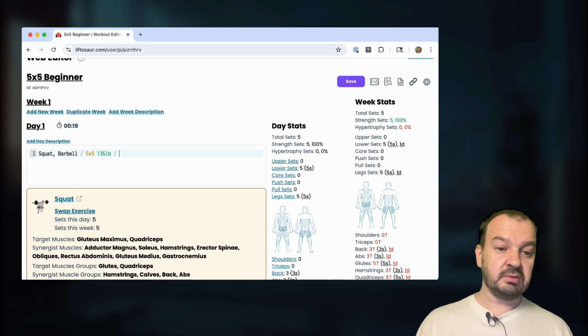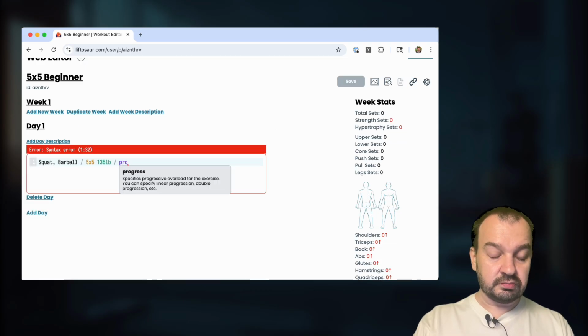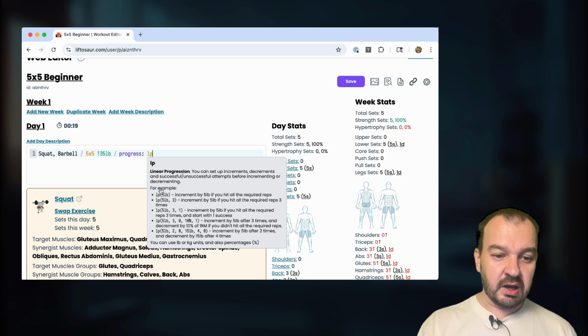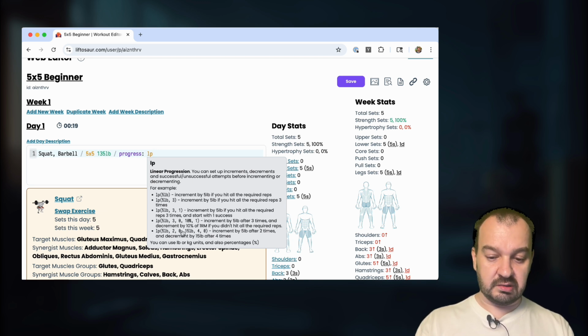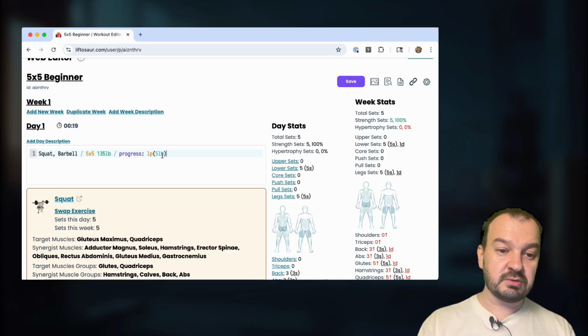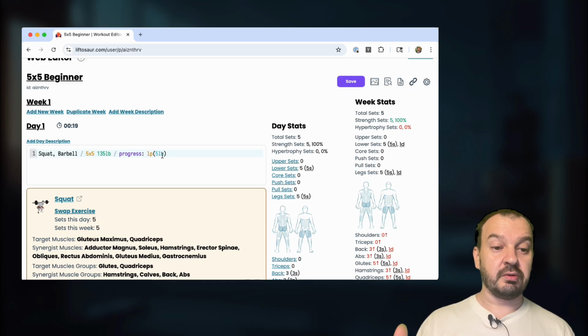So this is the end of the section, and now I could do another section, for example, for my progressive overload. Let's say I want to do a linear progression. So I type progress, and then I type LP. So pay attention to all those auto-completion suggestions. They also contain a lot of information, for example, what you could specify for the linear progression, how you could tweak it and set up. So I just want a simple one that's gonna increase weight by 5 pounds every single time I finish all the sets, all the 5 sets successfully. So this is it, basically.